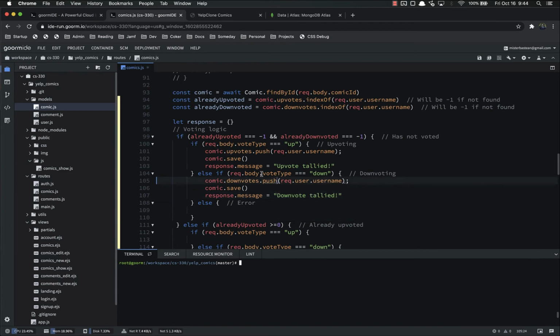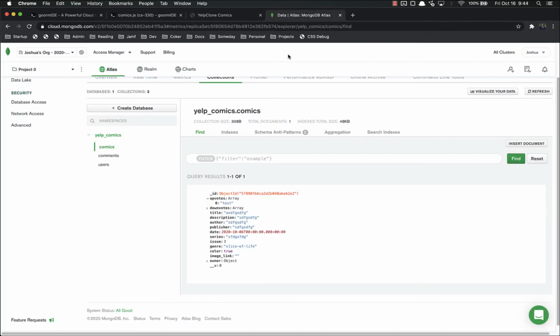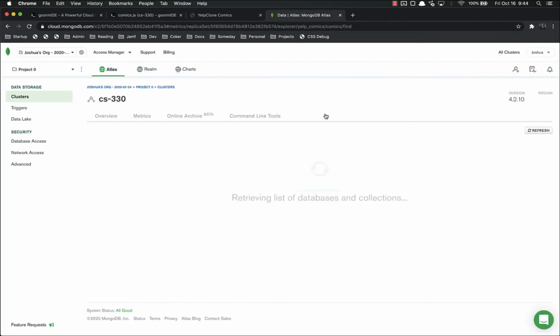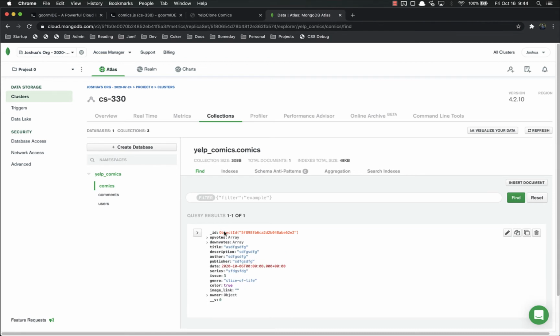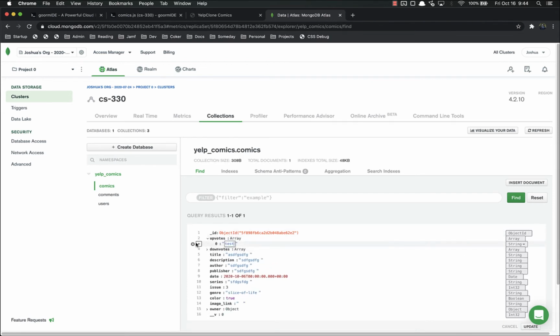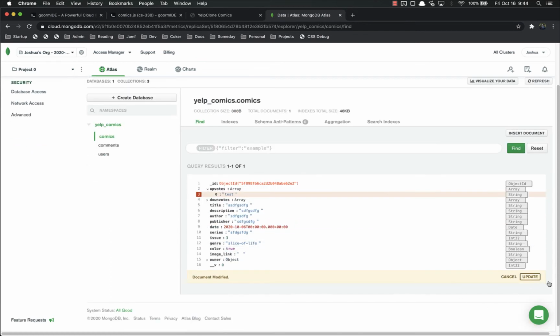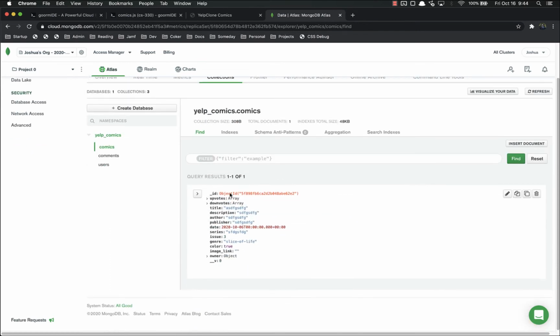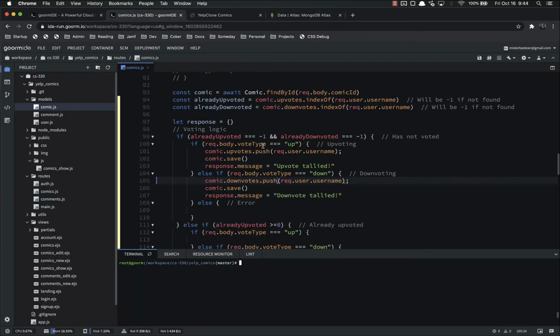So now that we've done that, let's go ahead and test these out. Because right now, let's look at our data. Let's refresh, and test is going to be already upvoted, so let's remove them from that. Generally speaking, you don't want to modify data inside of your database directly like this, but for testing purposes, it's fine. Not on a production application. So that's done. Let's see if we can vote.